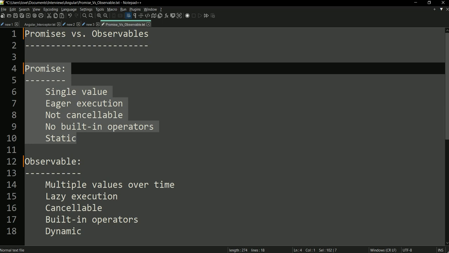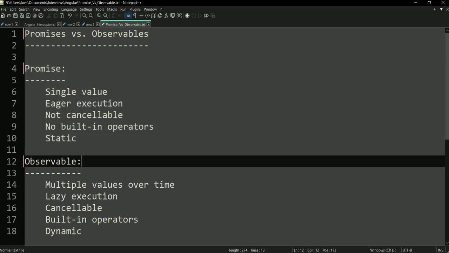Now let's talk about the key features of observables. An observable represents a stream of data that can emit multiple values over time. It could be like 1, 2, 3, and so on. Any number of values it can emit. And observables are lazy in nature. They don't start executing until they are subscribed to.